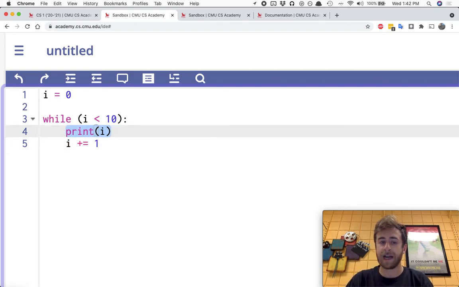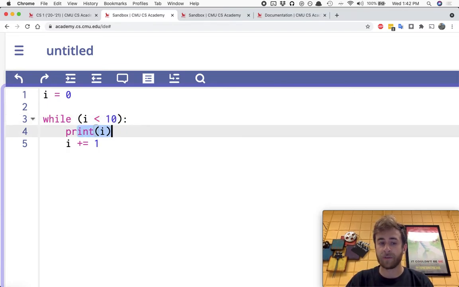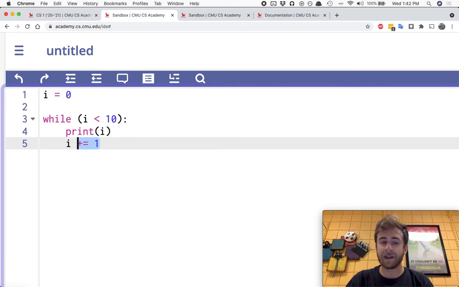So now we're going to print i, right? Because i was 0. 0 is less than 10, so we're going to enter that while loop. We'll print out whatever i's current value is. And then at the end here, I'm also saying i += 1.